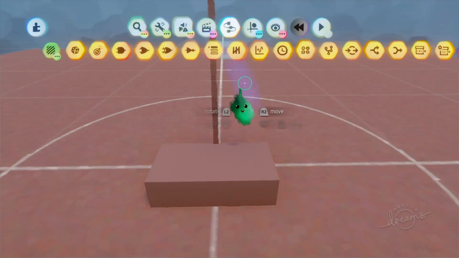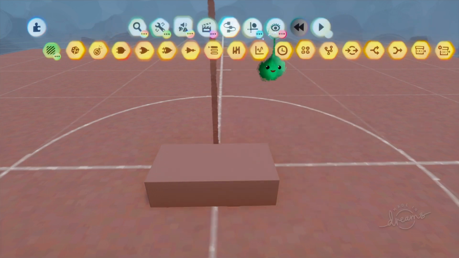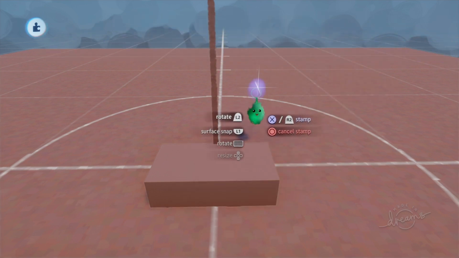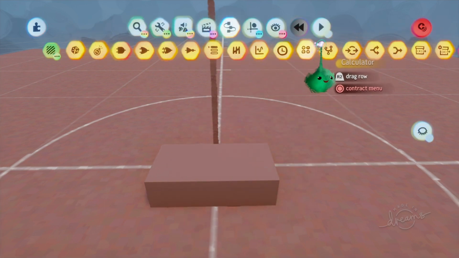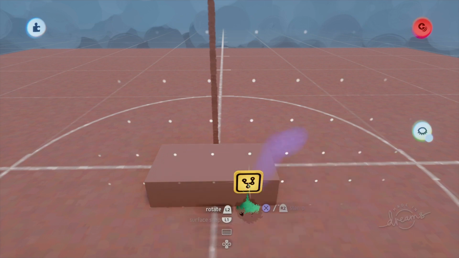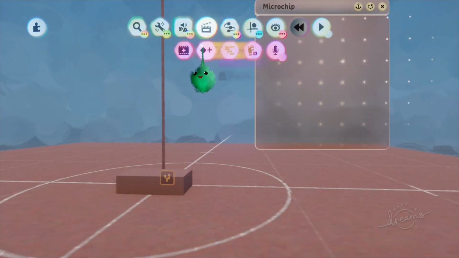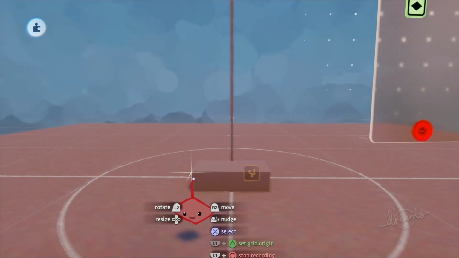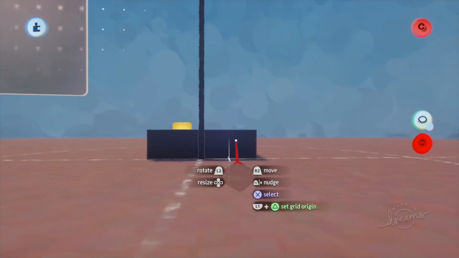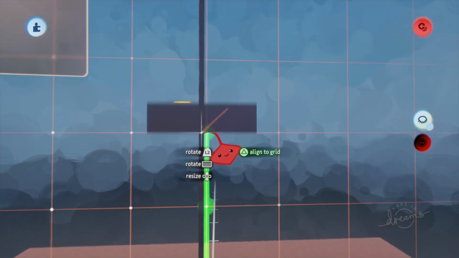Okay, so how are we going to move it up and down? Let's get a microchip out, and let me turn the grid size back down here. Get a microchip out, and I'm going to group it. It's going to be in the group and surface snapped onto this object here. Okay, so in here, we'll put a keyframe, and what this will do is inside of the group, we'll move this thing all the way up to the top of the painting.